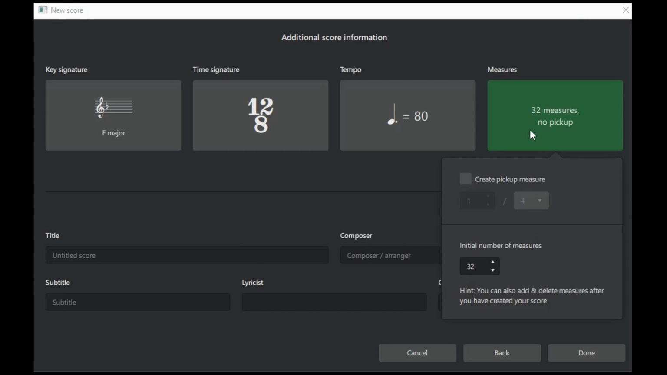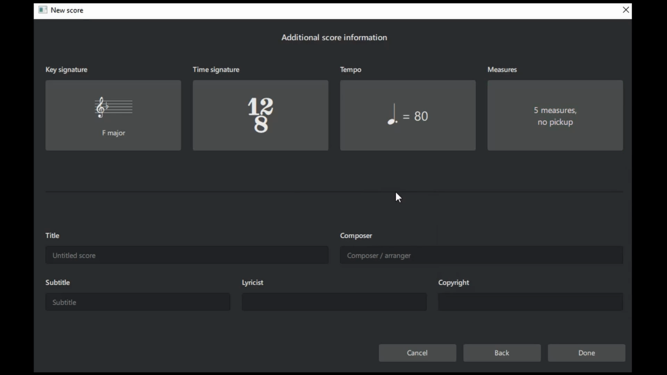And now here's another thing, just for the sake of making it look nice and clean. It initially starts you out with 32 measures, which with all of these instruments we've added is going to take up a lot of space. So I'll just put a 5 there. Just give me 5 measures. If you wanted to create a pickup, you could do that here, but we could also do that later on. That's the really nice thing about MuseScore. If you forget to do something right now, there's always a way to very easily fix it later.